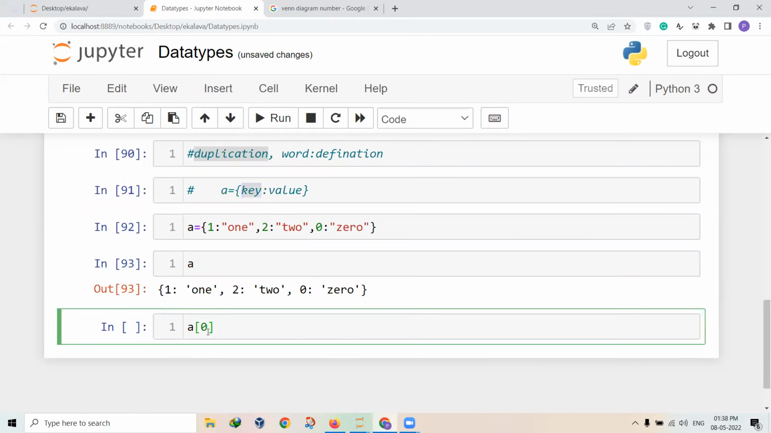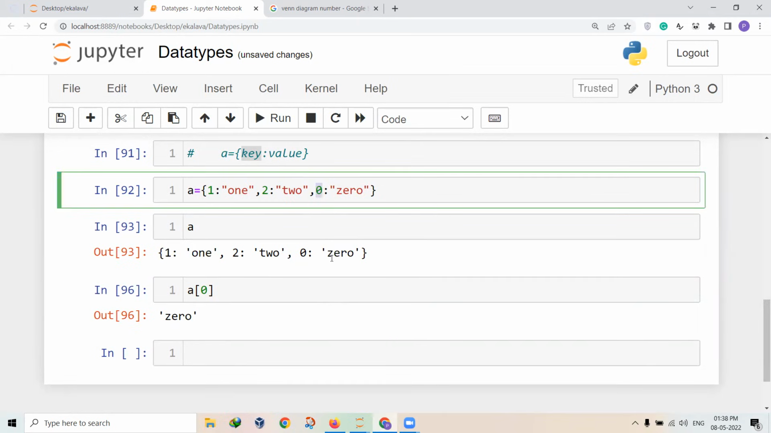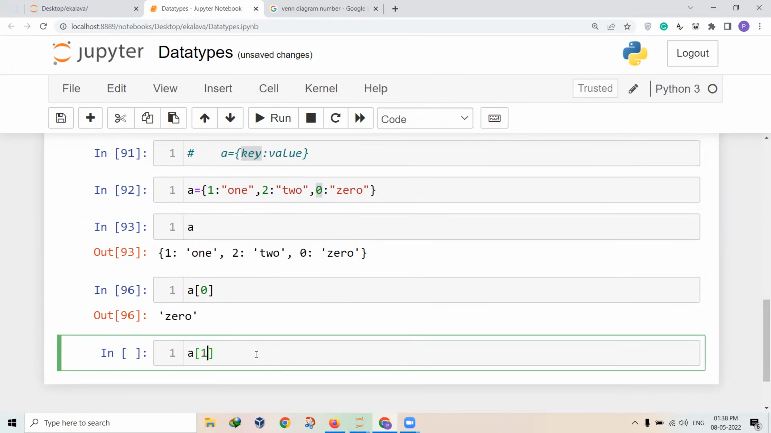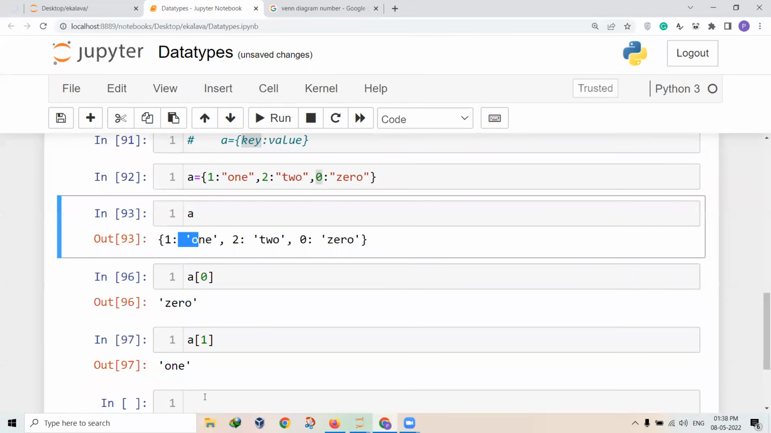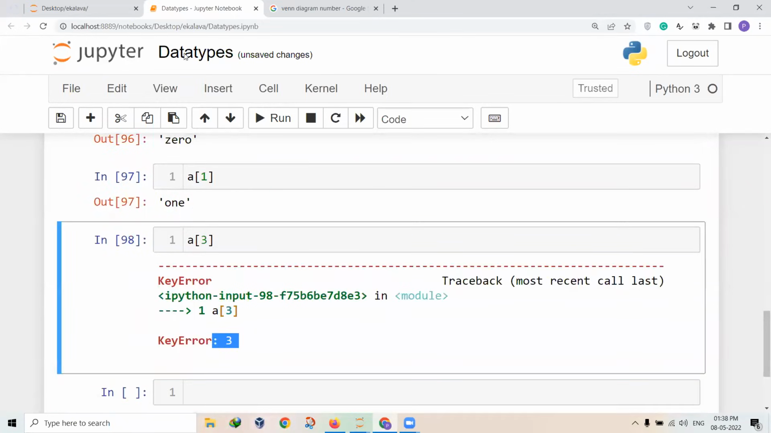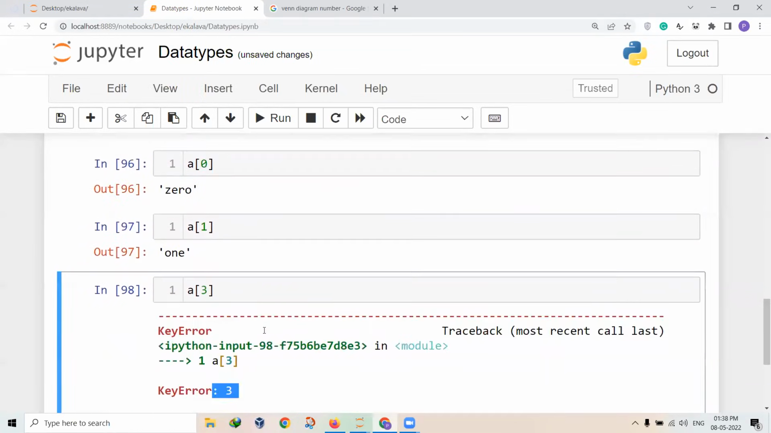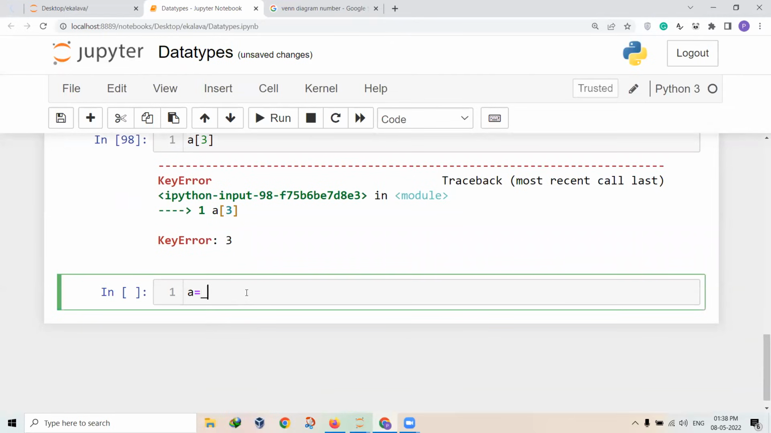If I write A of 0 now, are you getting 1 or are you getting 0? We are getting 0. Remember this. For finding any element in a dictionary, you can't make use of the index number of the dictionary, but you have to make use of the key of the dictionary. If I write A of 1, what do I get? I get 1. But if I write A of 3, which is not even in my dictionary, what do I get? Error, because there is no key called A of 3. Is it clear? Can a key be a number? Can a key be a letter?